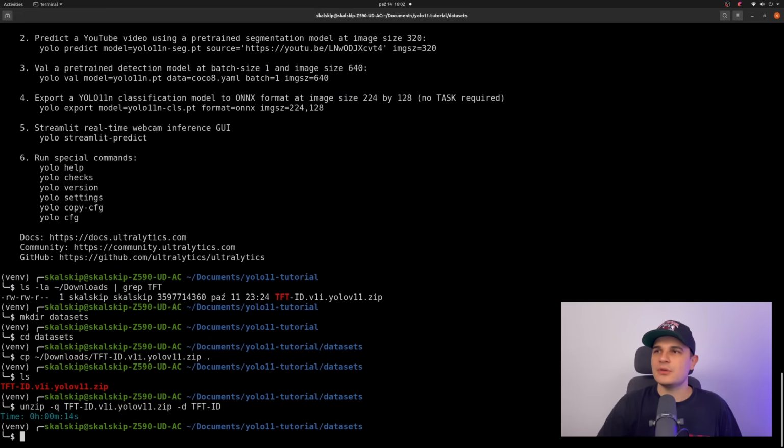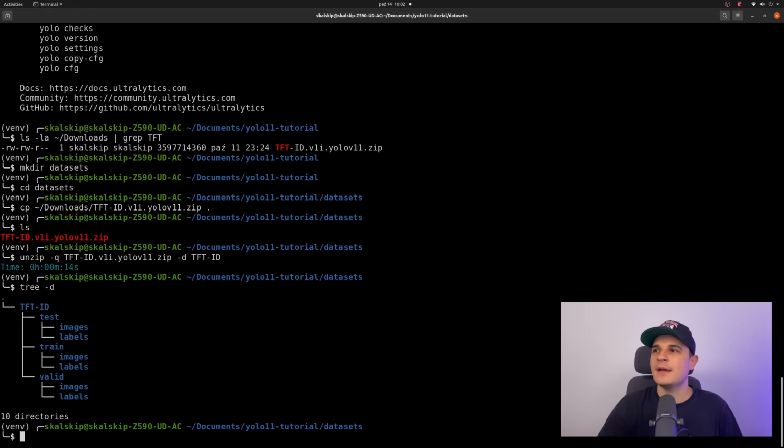And to do it, I will use the tree command. Tree command also has plenty of options, but first I will use -d, which stands for directory. So this way, tree will only display directories inside directories. And once we execute that command, we can see that we have 3 subdirectories: train, test, and valid.